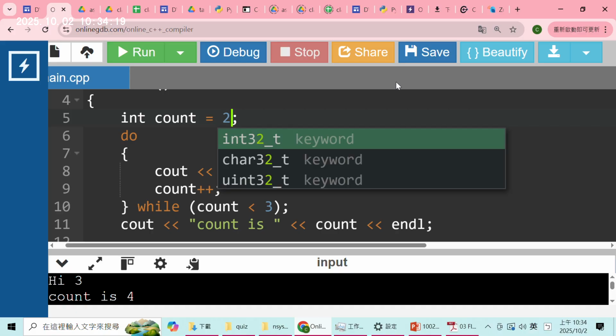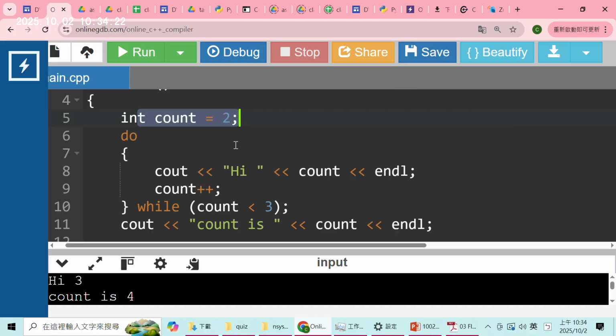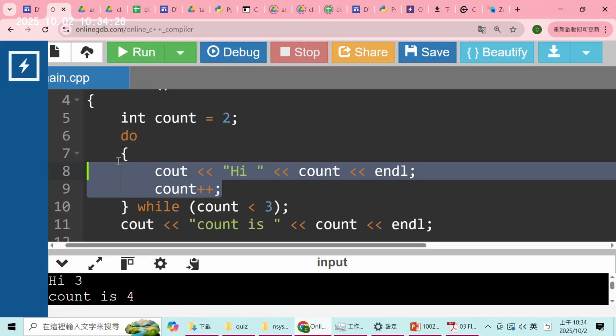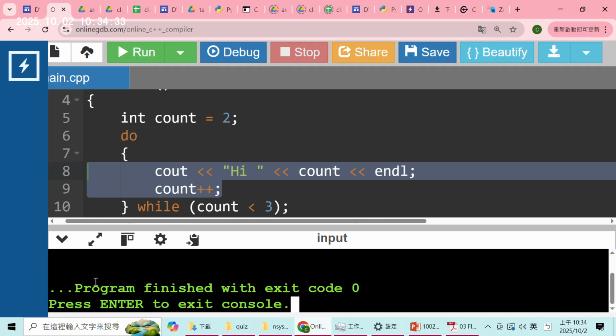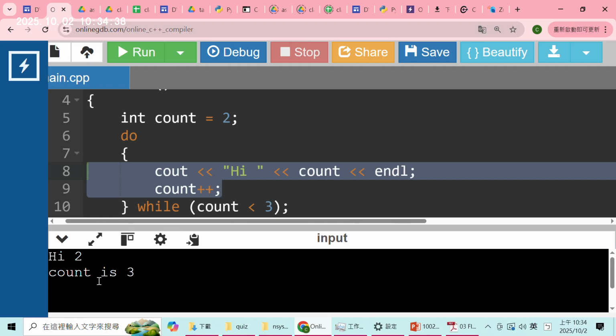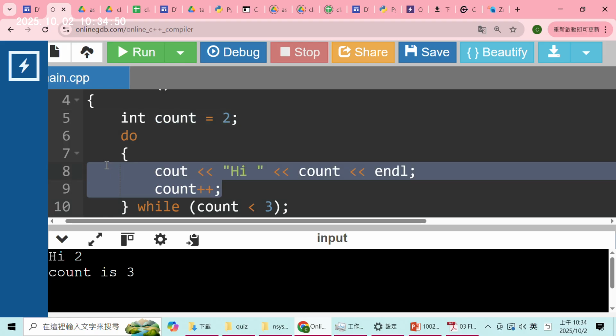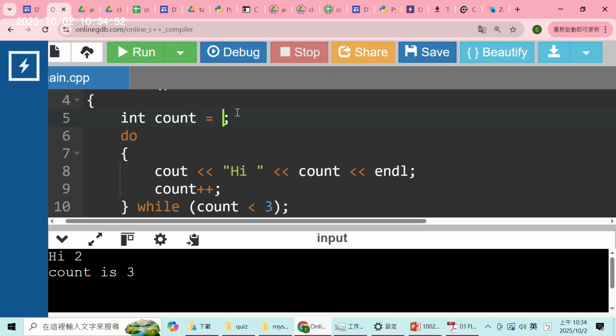And if you set the initial value of count to 2, then the loop body will be executed twice. Oh, sorry. 2, 3. Also, if the initial value is 2, then this executes.